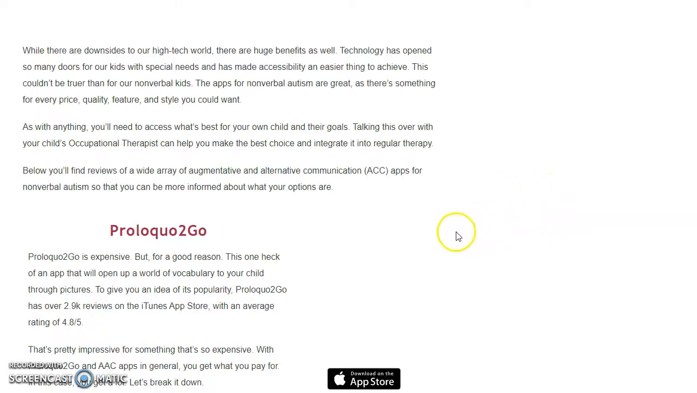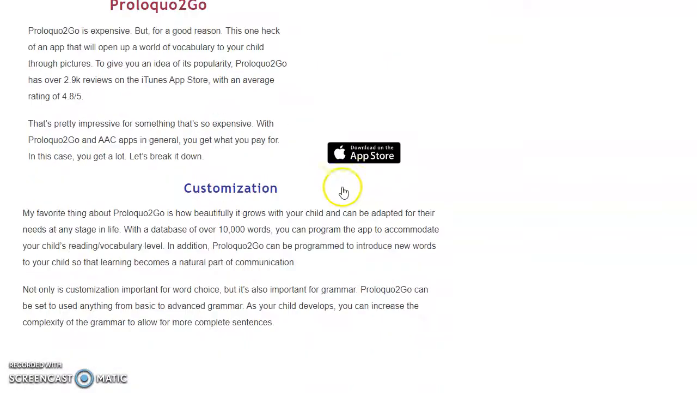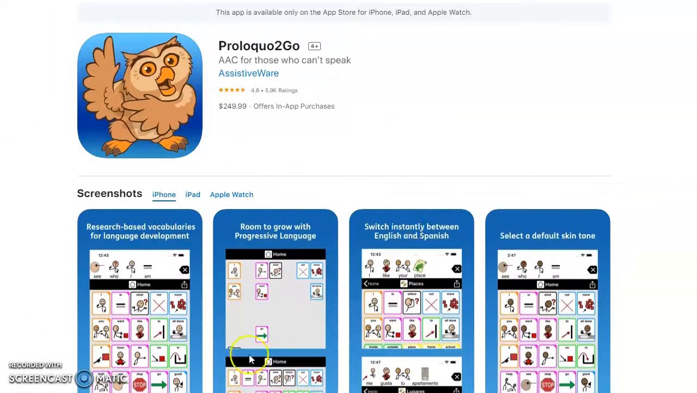So Prolo Q2 Go is a pretty common one. I've seen this a lot in the school districts. Usually you'll find this downloaded on a tablet, and the students use this to convey their wants, their needs, and things that they want to say. It looks like this. It's going to be images. There's lots of different things. You can download different themes, if you will, to it. So places, different food items, things like that. So that's a really awesome app.